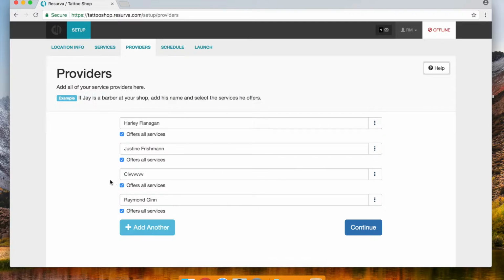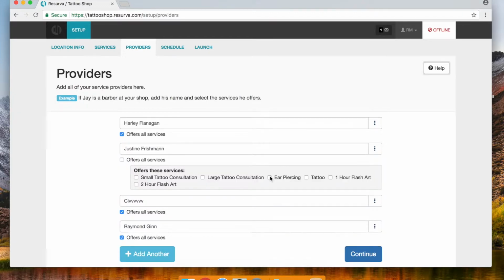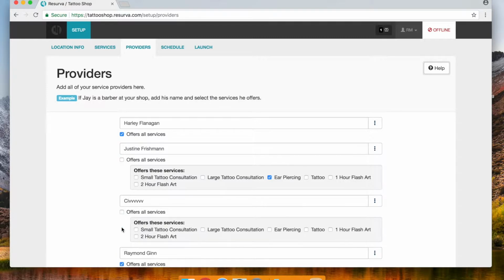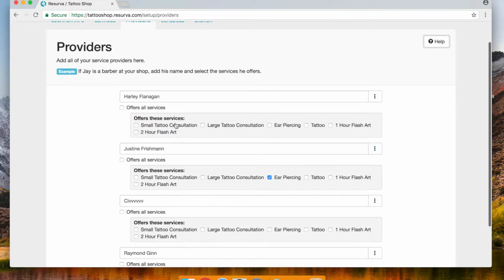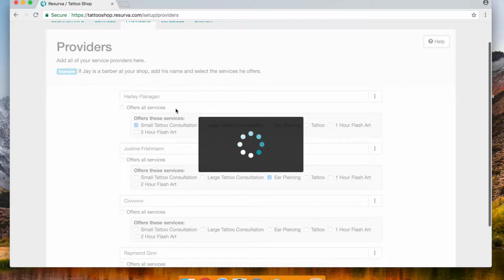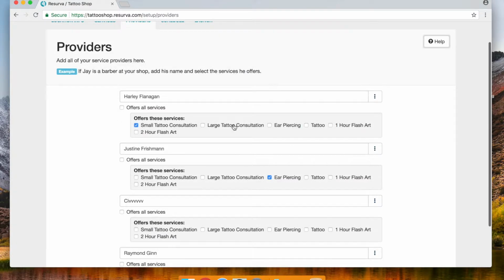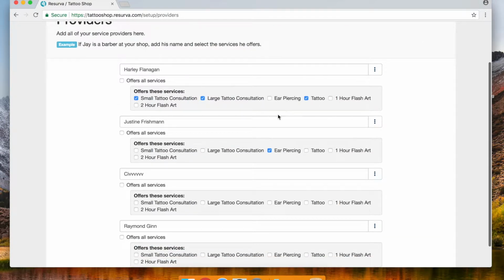Maybe what I'll do is I'll make one of these the piercer. So how about I make Justine the piercer here? So all she's gonna offer is the ear piercing service, and I can change that later, but I'm pretty happy with that right now. Actually, you know what? Let's get organized here. So we'll allow Harley to offer the large or small and large tattoo consultation, the tattoo service. He's not going to do any flash art because he's really booked up.